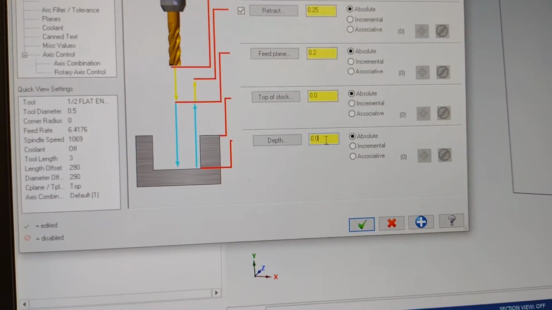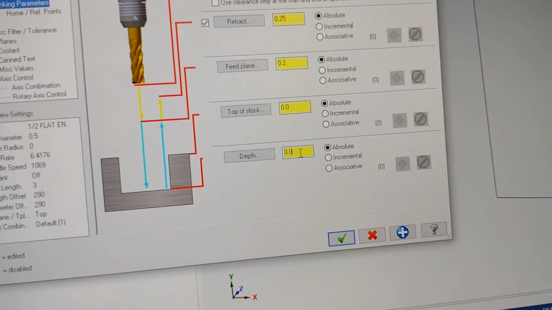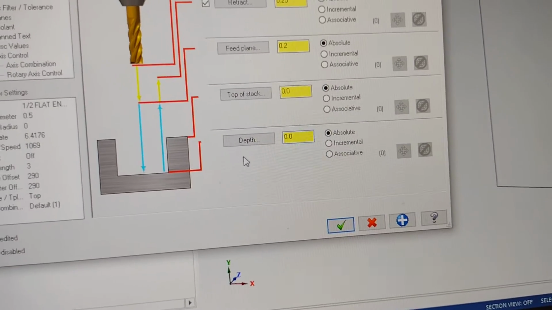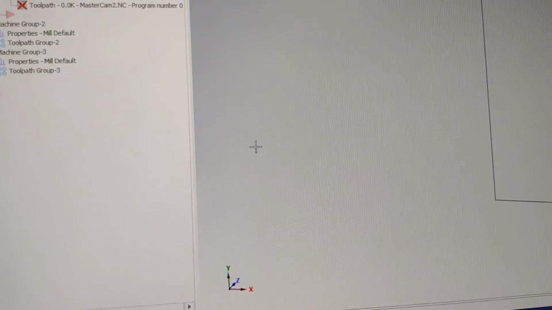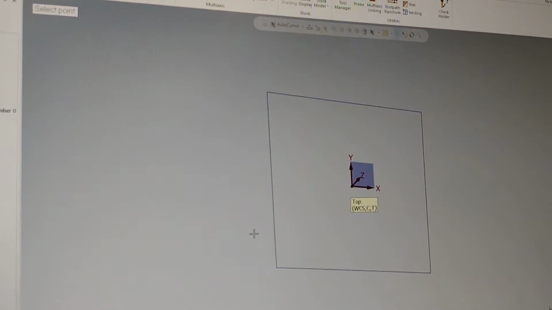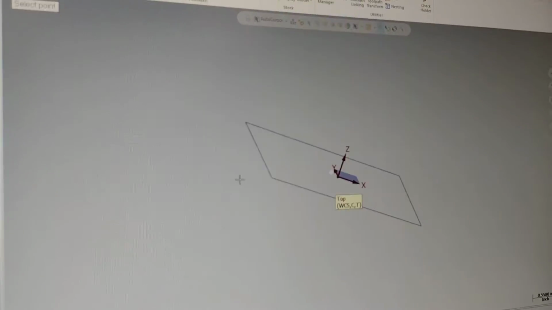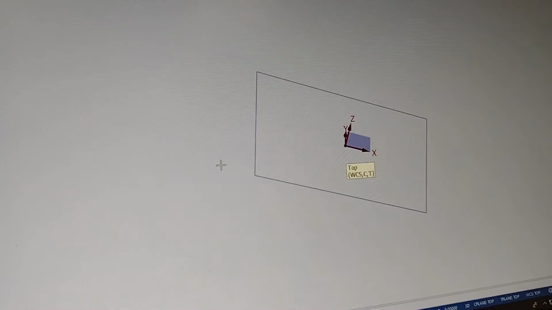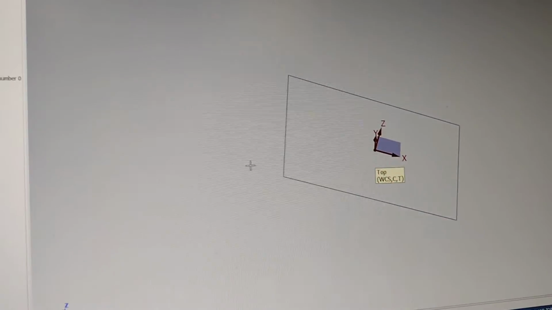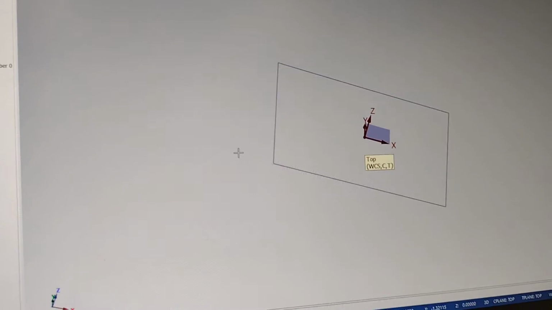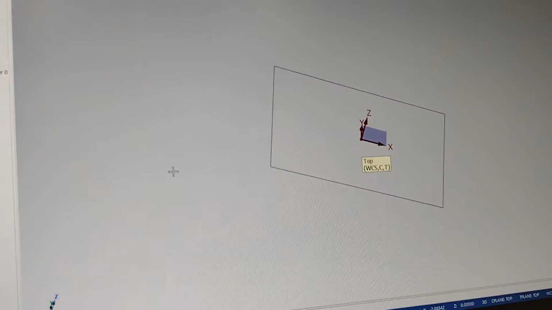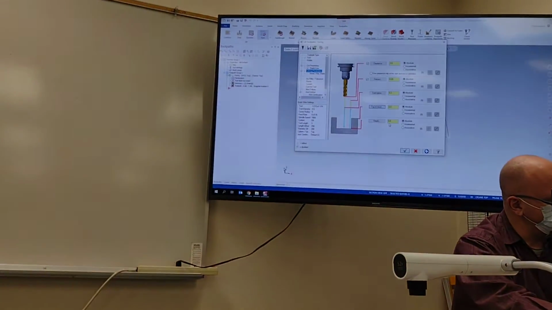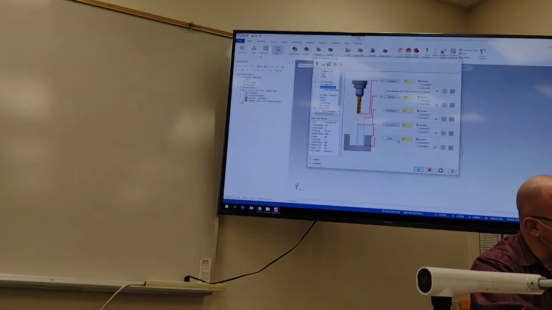Now I know Z0 is my top, but I could also do this. I can click on the button that says depth, and I can click on top of that right there. It still says 0, but that's okay. And then I can do the same thing. Top of stock is also right there. So these first two are just zeros as is in this particular instance.